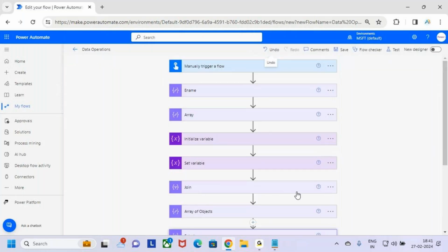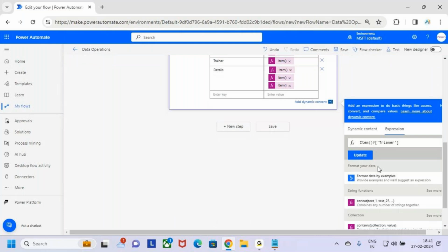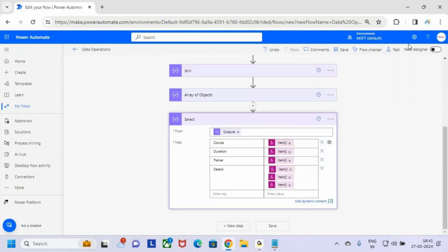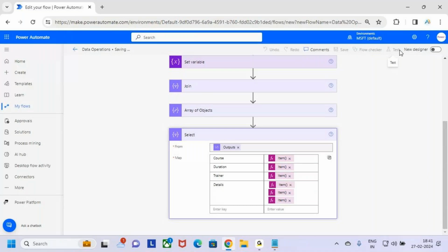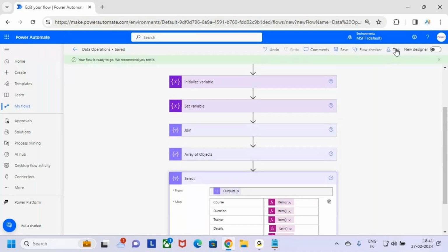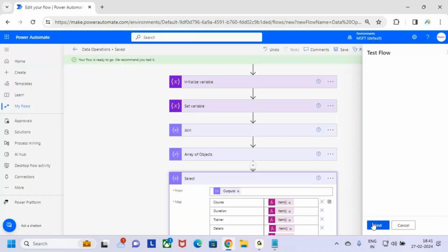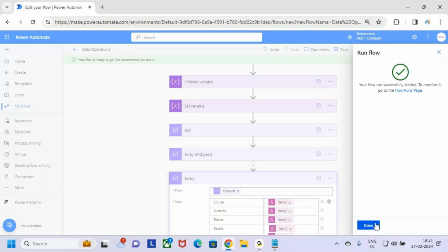Just 1 second. Yes. Click on update. Save it. Test the flow. Click on run.